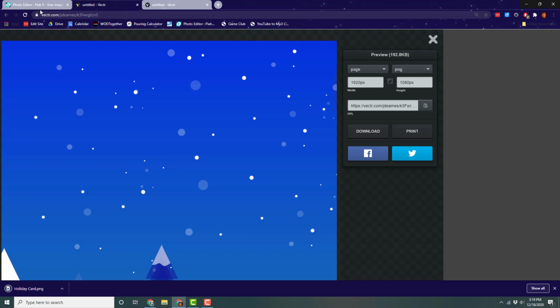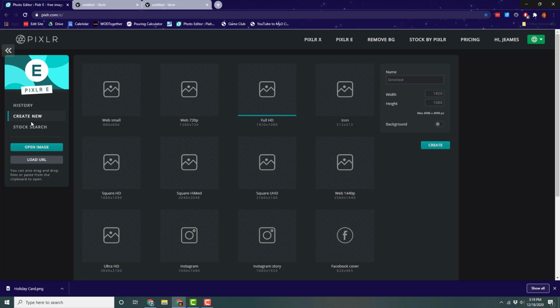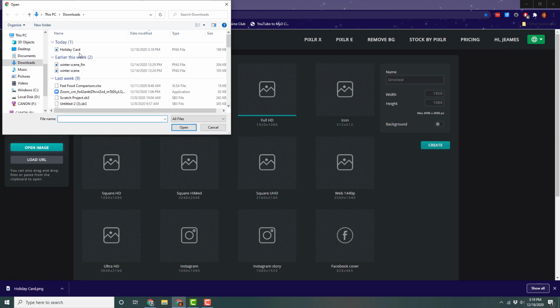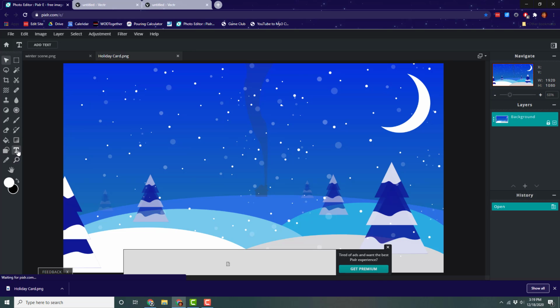And we're going to hop over into Pixlr E. So I'm going to get into Pixlr E. I'm going to make a new image. Or I was going to say open image rather. And I'm going to open up my holiday card. Here it is. Looks really nice. I like the text function in this one much better. So I'm going to go ahead and click on the text function.